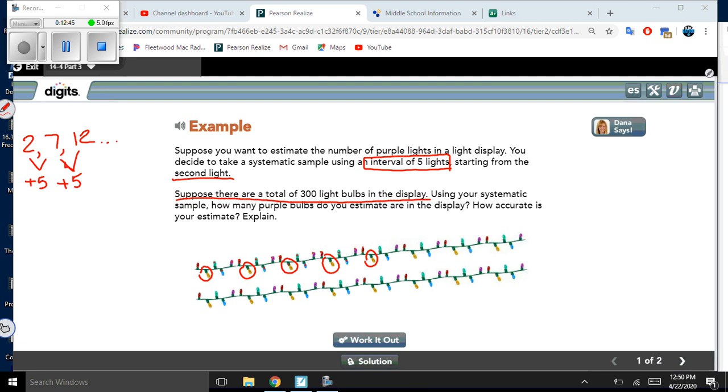Based upon what we're doing, we're getting yellow every time. And so based upon just that sampling, you're going to say, hey, how many of the bulbs are going to be purple? Well, there's not going to be any purple because every light that we've circled so far has been yellow. And why is this a problem?